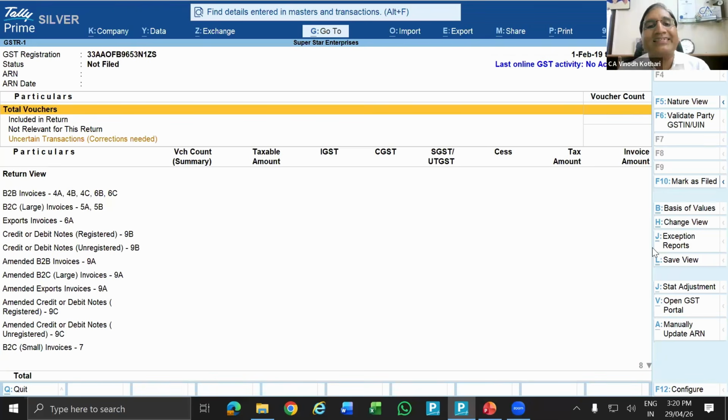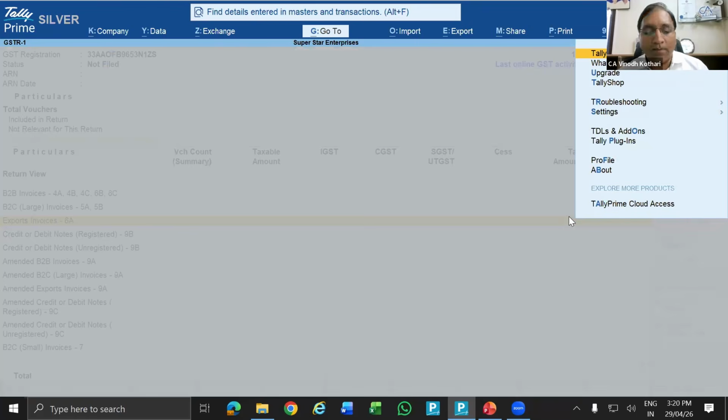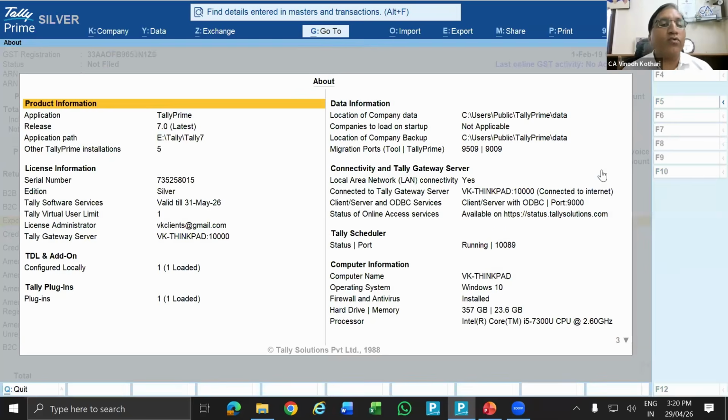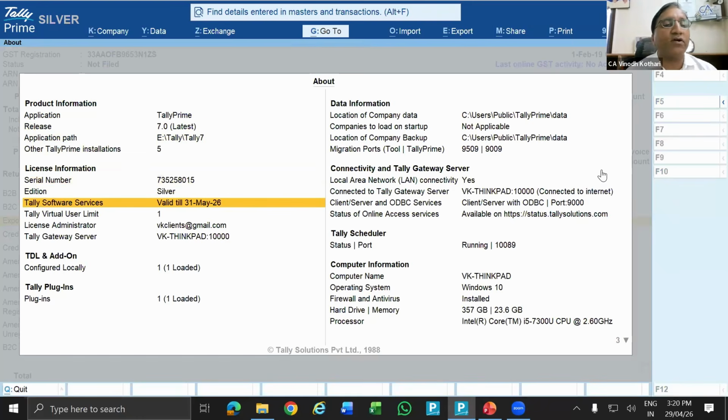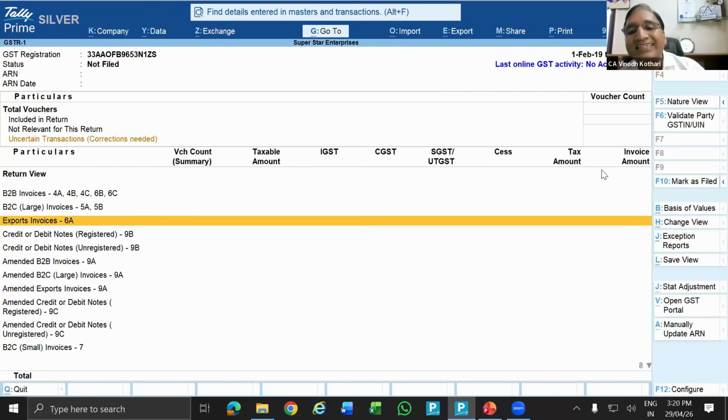TallyPrime 7.0 connected services will work only when you have an updated license renewal. Now I'll press F1 here. F1, About, this is the profile, and you can see here Tally 7.0 latest version, and my Tally software service is valid till 31st May 2026. All these connected services will work only if you have a valid Tally license. If your TSS has expired, then connected services will not work.